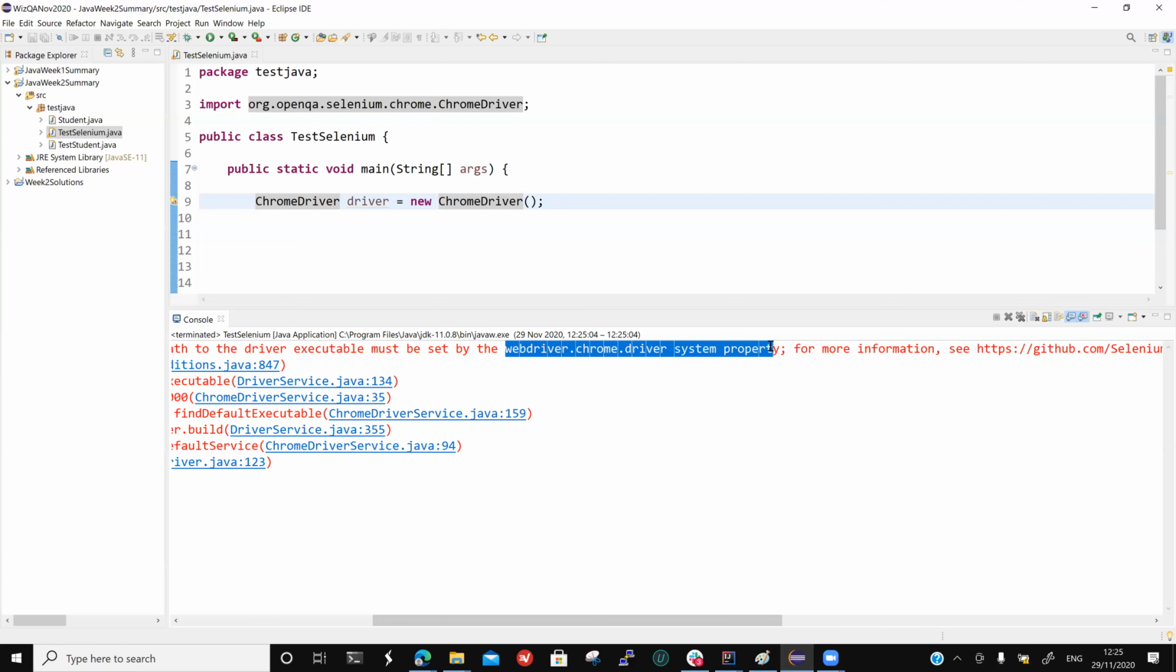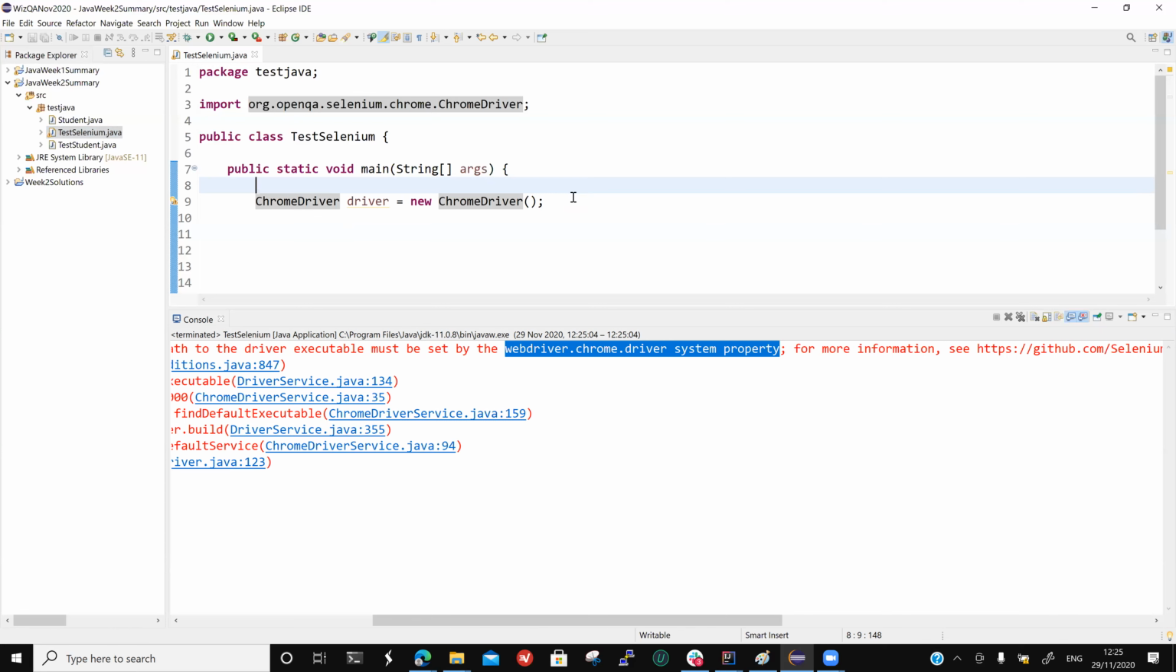Webdriver.chromedriver system property. So it's saying you are trying to initialize a Chrome driver, that's fine, but you're not telling me the location where Chrome driver is located. This is a Chrome driver class, that's okay, but you also need the help of an exe file, a Chrome driver exe file.